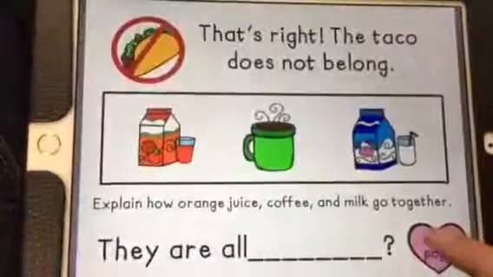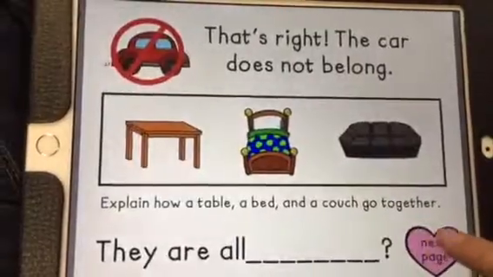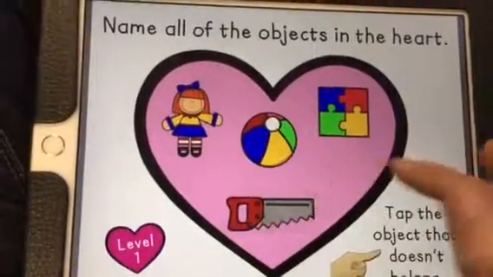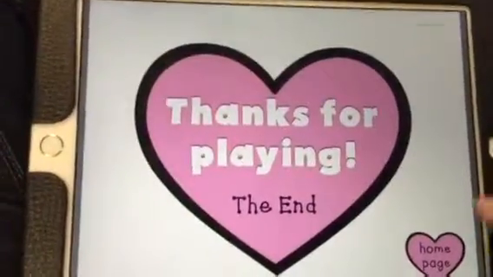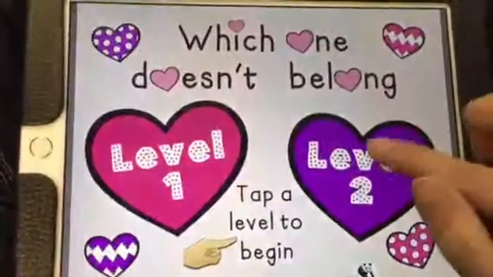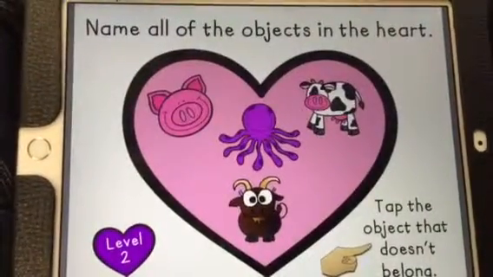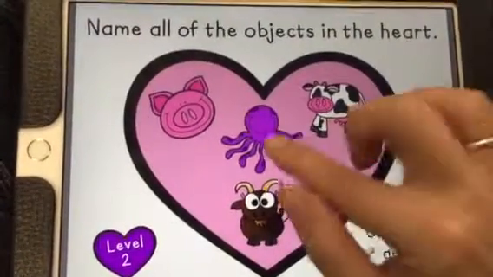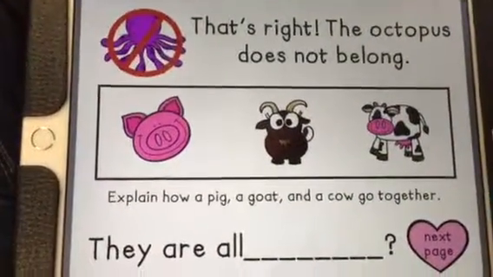And I'm just going to go to the end so I can show you a couple in level 2. When they get to the last one, it takes them to this screen. Thanks for playing. And you can go back to the home page and try level 2. So as you can see, this one, they're all animals, and the student has to find the one that doesn't belong. And it's the octopus because the rest are farm animals.